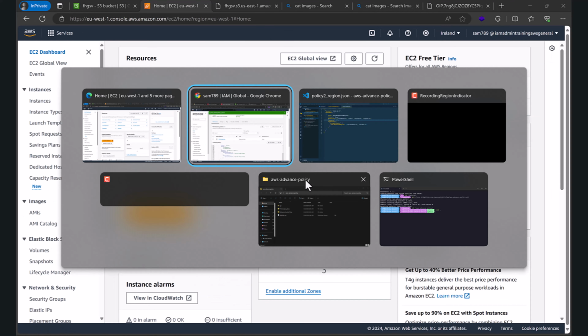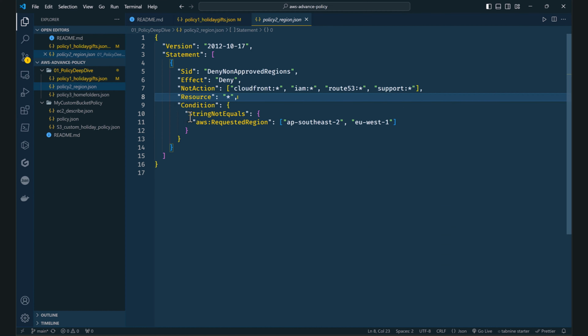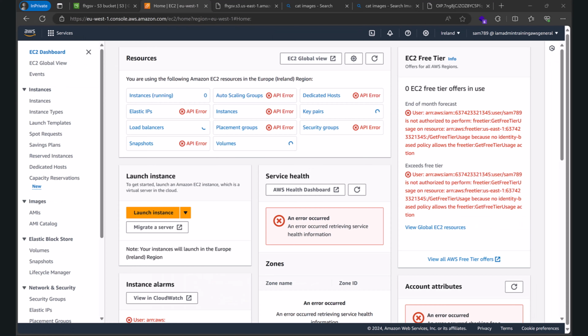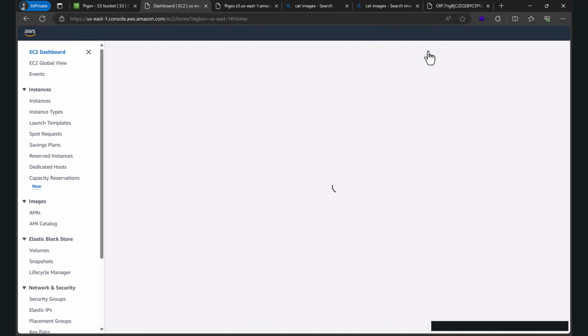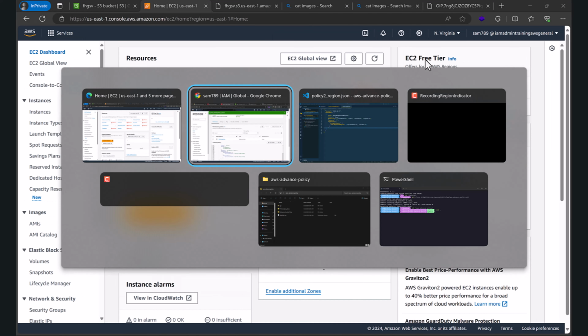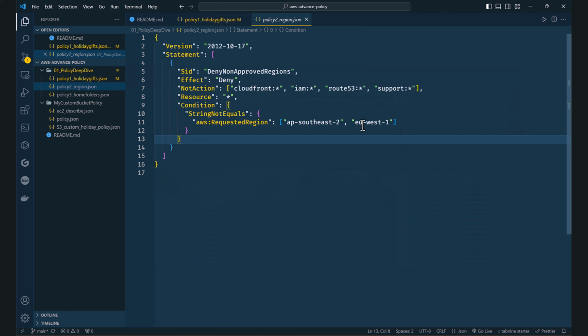What do we do on this code? This code explicitly mentions not equals. That means conditional string not equal. That means if you come from, just for example, US East 1 and try to launch any EC2 instances, you couldn't launch any EC2 instances because you are not equal to Europe West 1.